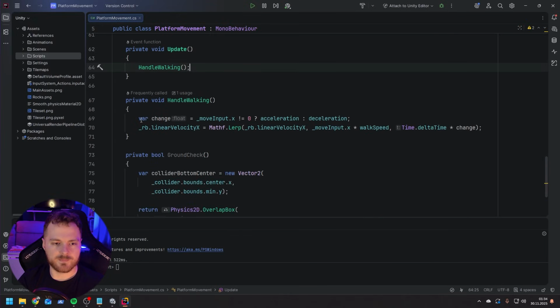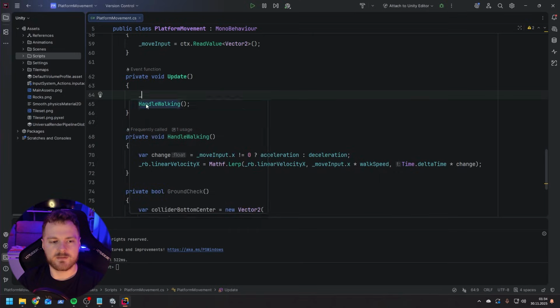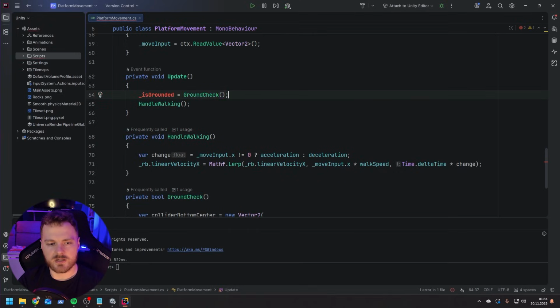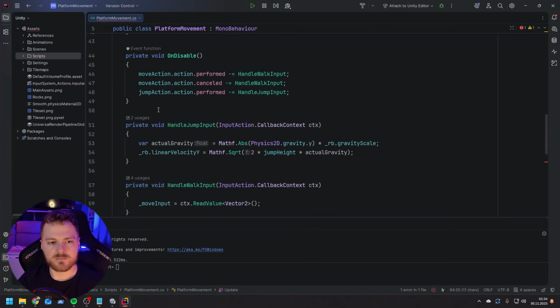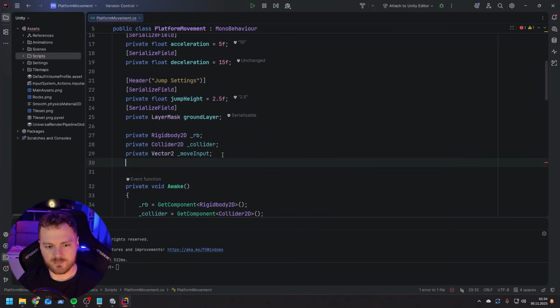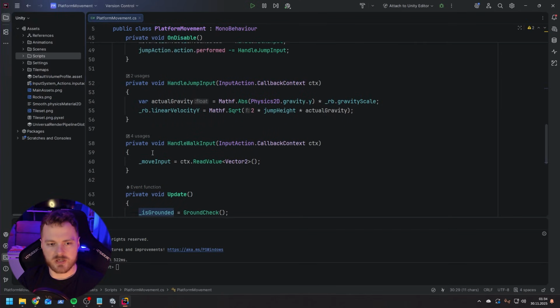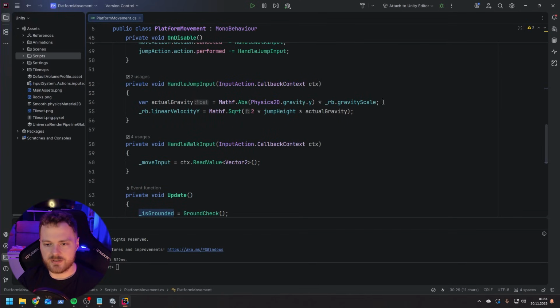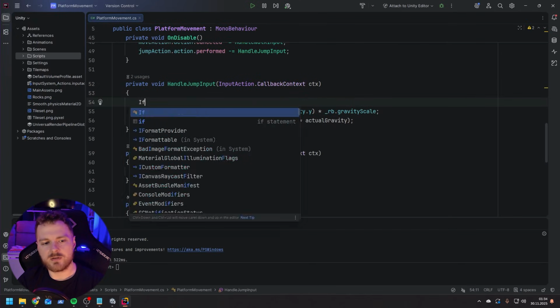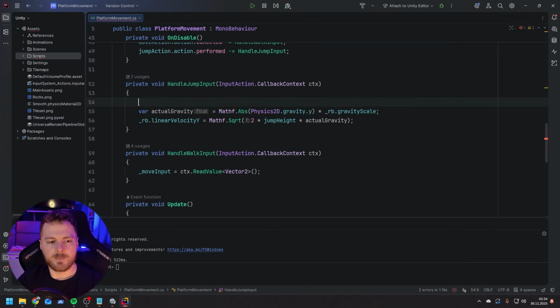Yes, we already do. So as a first thing, let's just check if we are grounded, and let's create a new field for that. Awesome. So we store this information, and now when we jump, let's do that only for now if we are grounded.